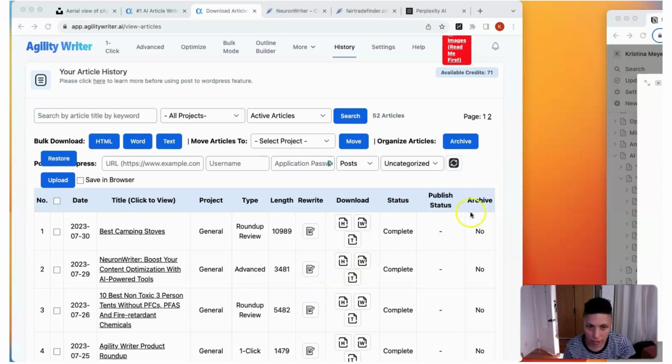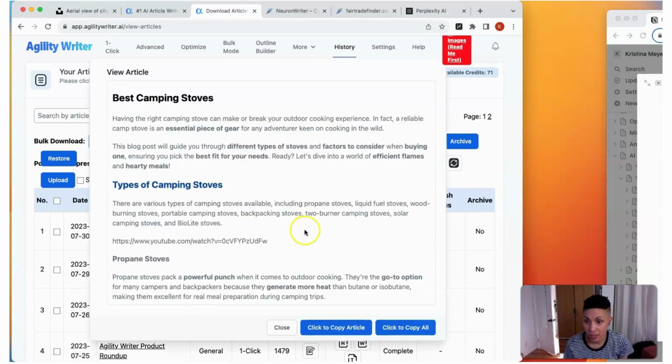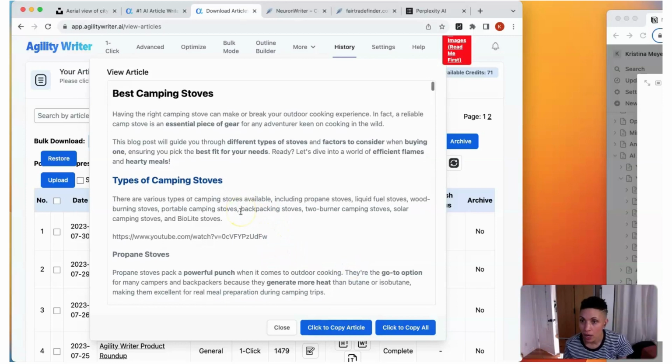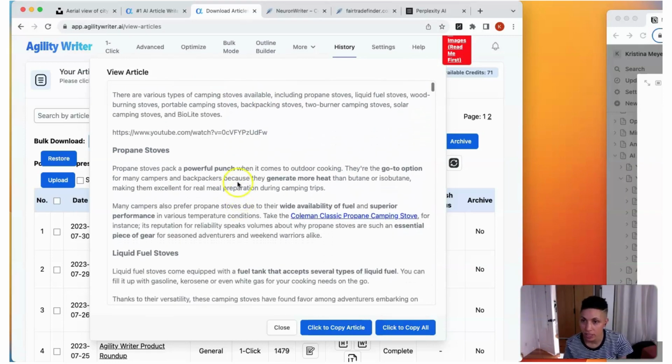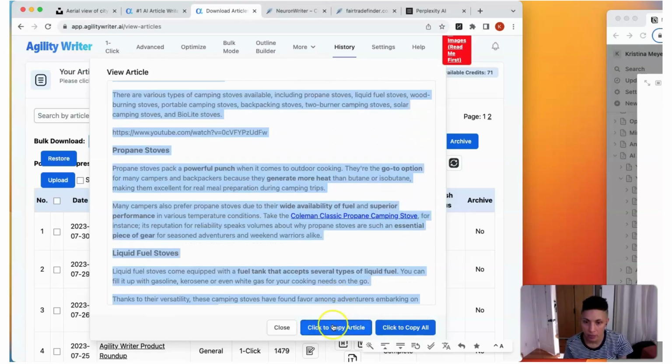Okay, so AgilityWriter has completed the article, and it is a whopper. It's 10,989 words. I think this is the biggest article that I've ever created in AgilityWriter. So this is pretty amazing. So let's just copy this now, and we're going to go straight over to NeuronWriter.